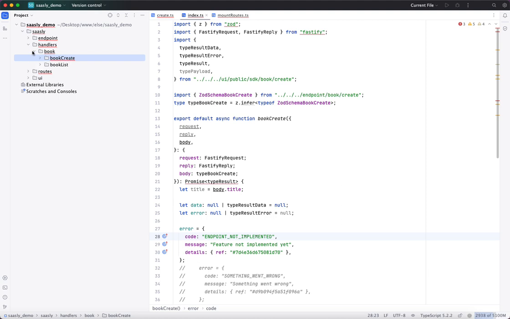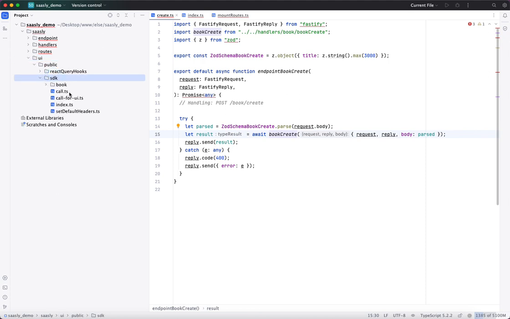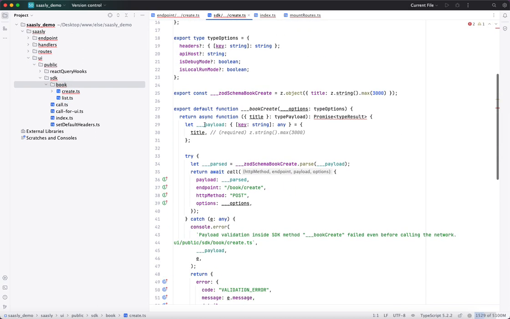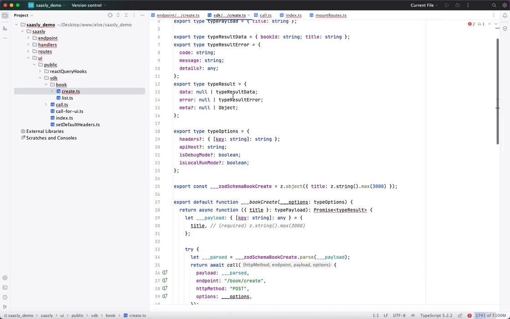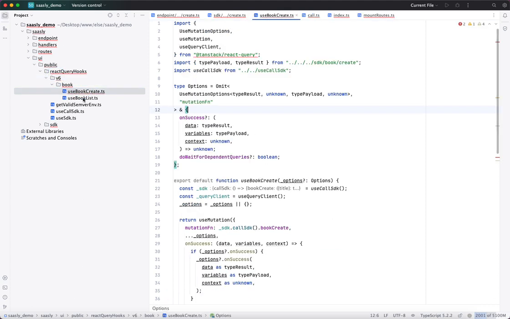If you look into these directories, they are completely managed by Saasly. And these are all kind of helper directories. So endpoint and routes and handlers are all three for the backend, and the UI is for the React query app. So there's the SDK, which of course you can use outside of React.js. You can use it anywhere you wish. It is just SDK for the hooks. You have this directory, React query hooks, for the book create and the book list.